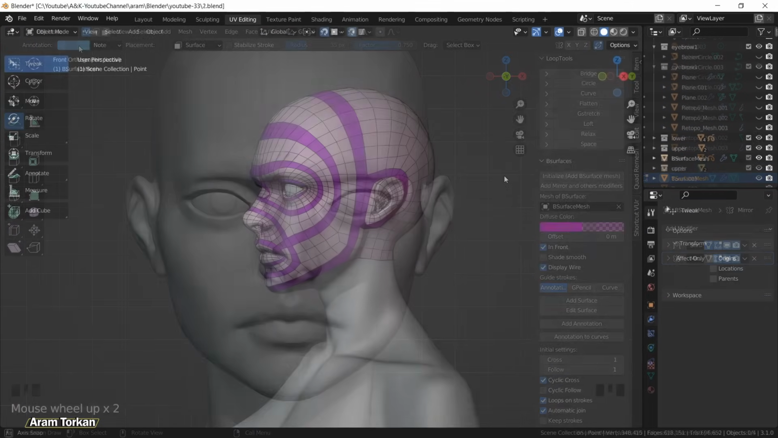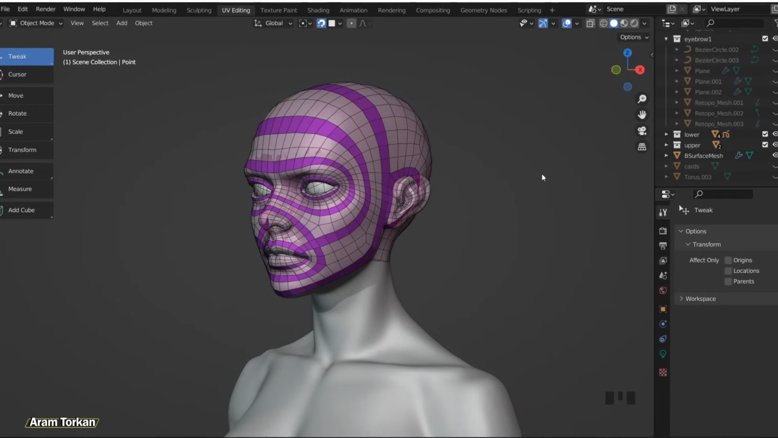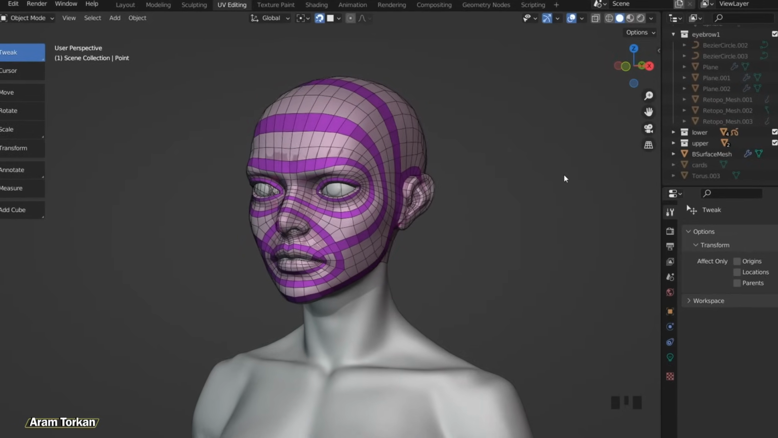First, I usually create the essential loops for my character's face and body. Actually, these loops are needed for the character to be able to animate and deform well.